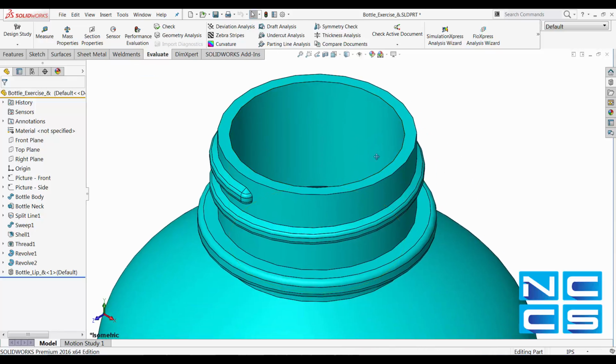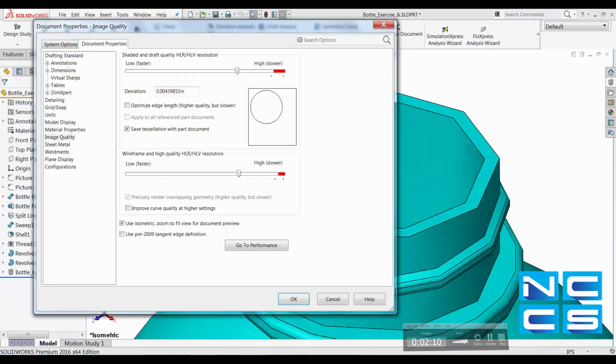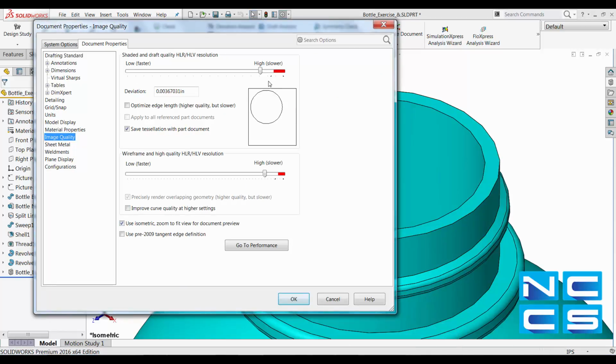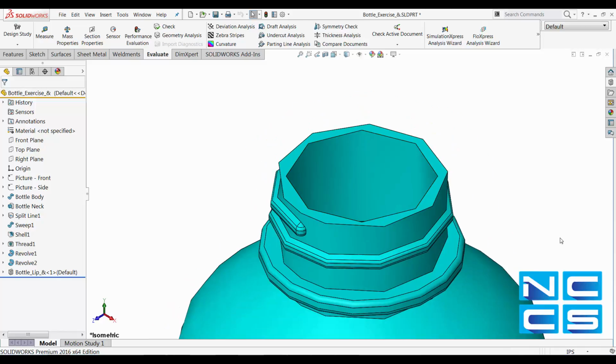Let's see what happens when we reduce these image quality settings. I'll drag them all the way down just for an exaggerated view. As you can see, the edges are not circular anymore. They are being represented by straight lines.